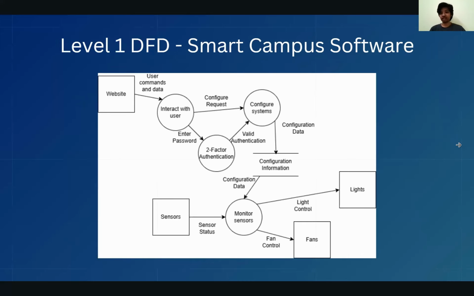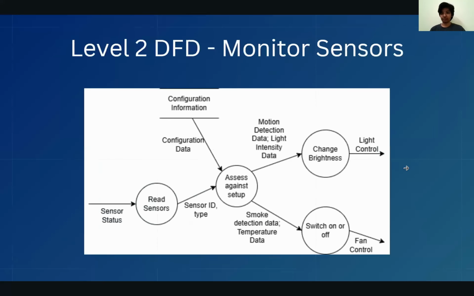Next slide. So this is a level 1 DFD, which is a further breakdown of the smart campus software. So we can see that the website interacts with users, where you're supposed to give a password, where you're supposed to give various defaults for lights and fans. We have two-factor authentication. For sensors, we have monitor sensors, which in turn control the lights and the fans.